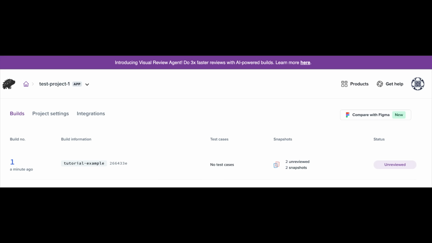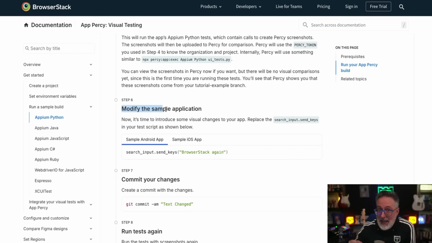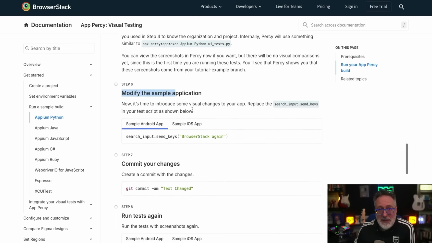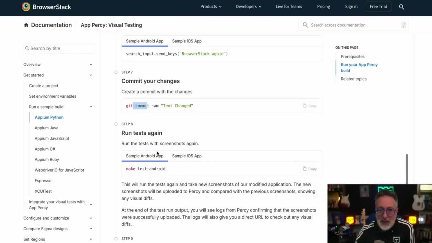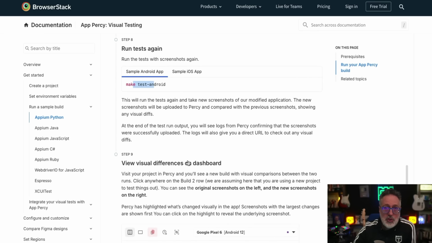And this is how your build will look in the App Percy dashboard. If you want to add visual changes, you can modify the sample application. If you do, make sure to commit your changes. Then run your test again. So you should now see any visual differences in the dashboard.